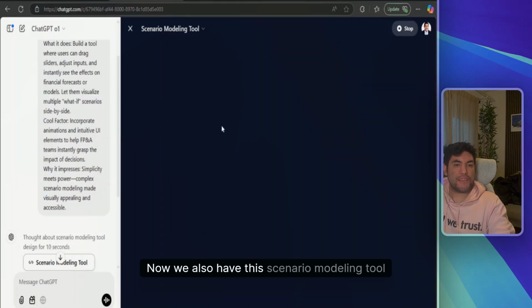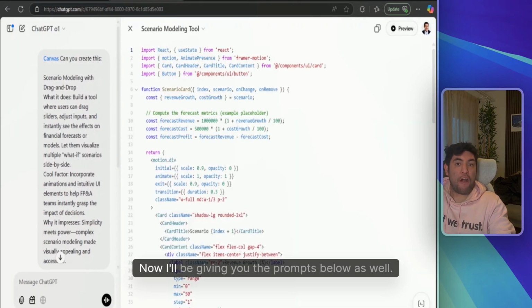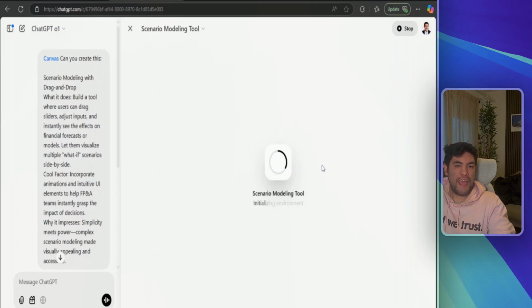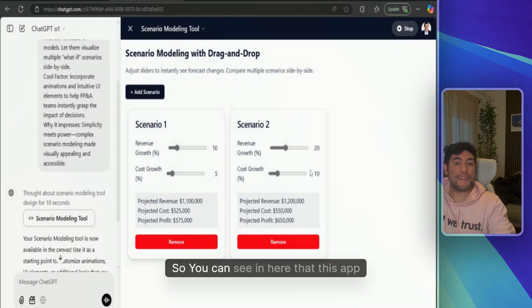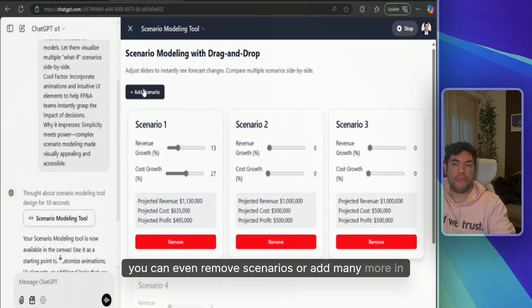Now we also have this scenario modeling tool, which I use this prompt. Now I'll be giving you the prompts below as well, but now you can see here when I click preview that it initializes the tool and the environment. So you can see in here that this app, you can add different revenue growths, cost growths in different scenarios, and you can even remove scenarios or add many more in here.